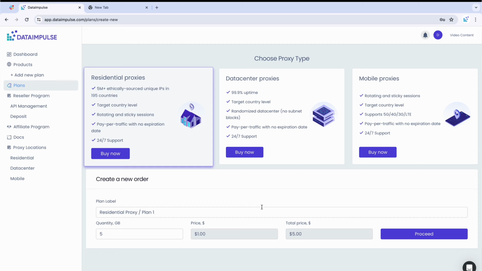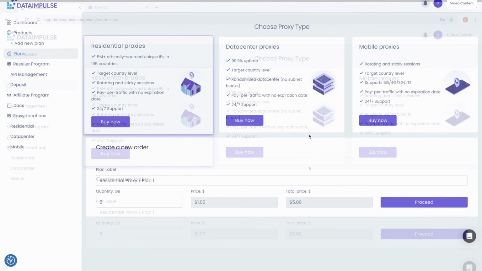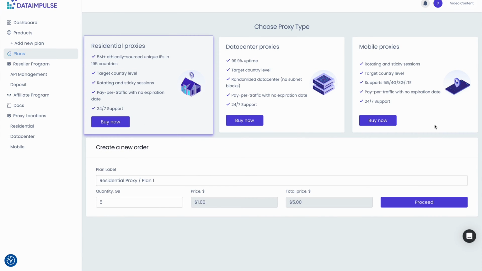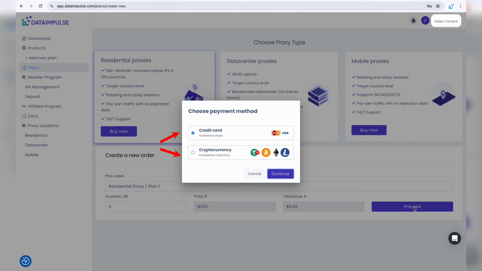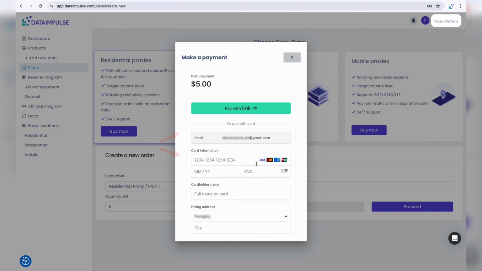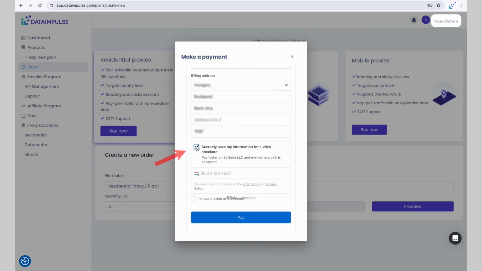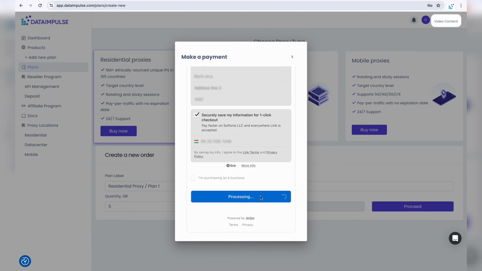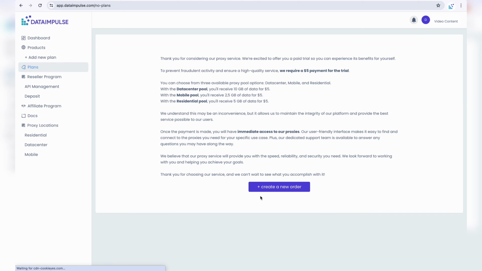In the Choose Proxy Type section, choose a plan you want to test and press the Buy Now button. Scroll down to the plan label field of the Create a New Order section. Check whether the selected plan's name is written here, and then press the Proceed button in the bottom right corner. Choose a payment method and click on the Continue button. Enter the necessary payment details and pay. You can save your payment details for one-click checkout. Then the system will redirect you back to your account.